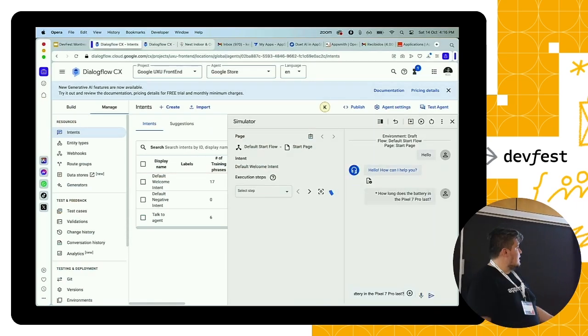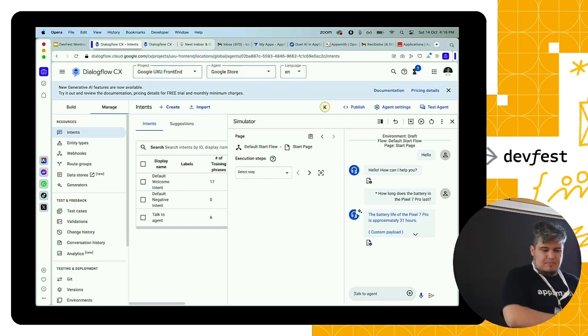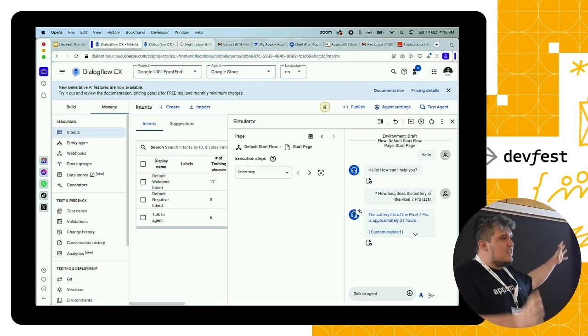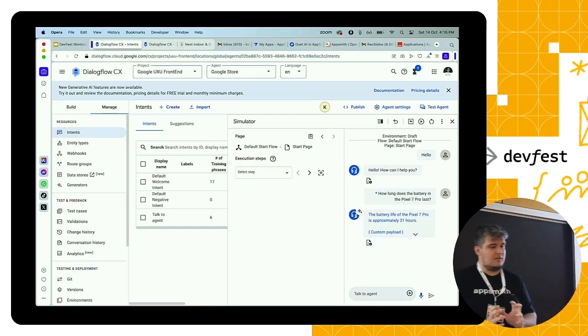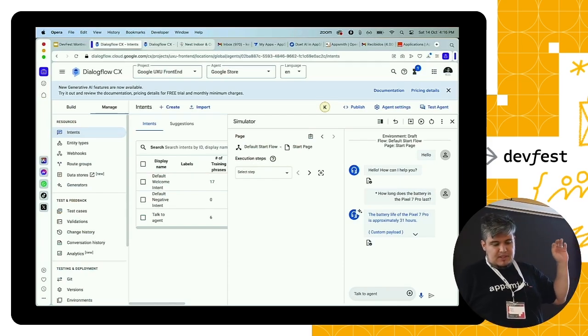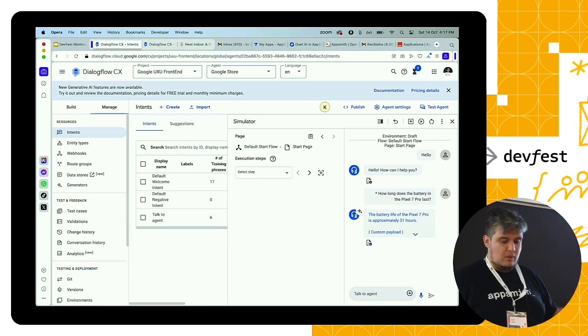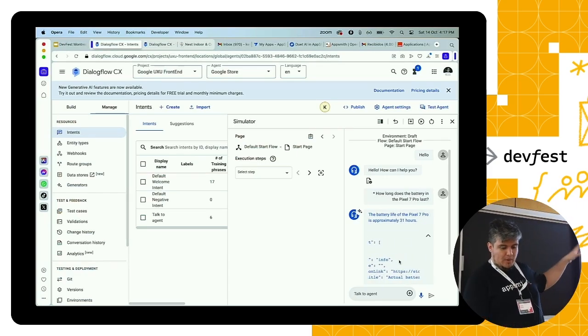So I'm going to ask it, hey, how long does the battery in the Pixel 7 Pro last? So it's going to go through all of the data that we gave it. It could be image data, it could be PDF, it could be videos, and it's because it learned everything from there. And it's capable of telling us the battery life of the Pixel Pro is approximately 31 hours. And it's going to give you the payload from where it got the data exactly.